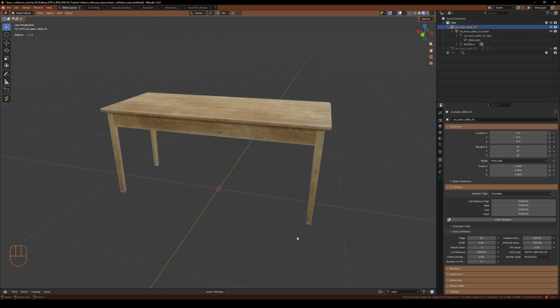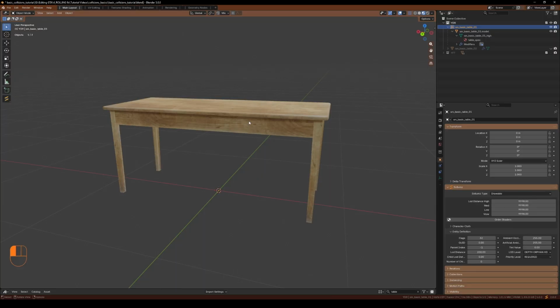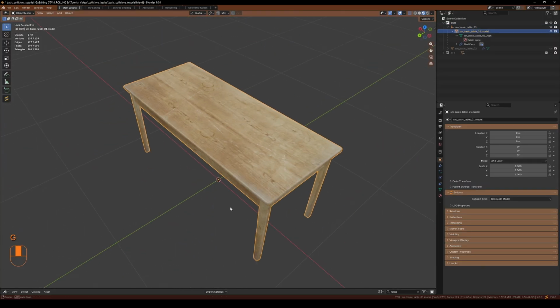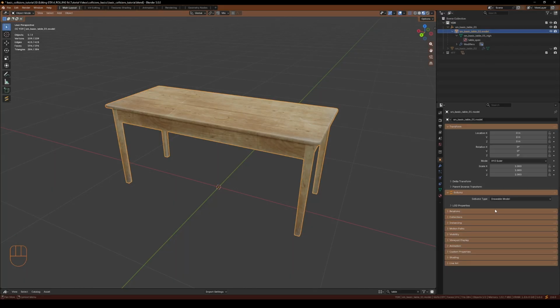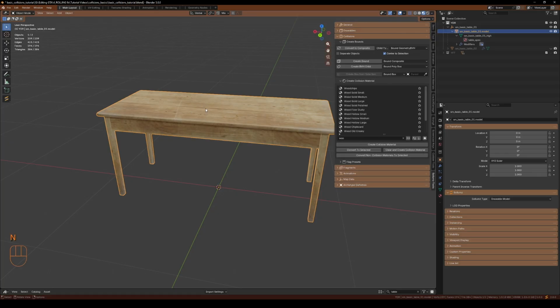We're going to do just a quick tutorial on how to do collisions quite quickly. I have a table here. As you can see, it's a drawable model. The first type of collision that we're going to do is basically just use the model itself to make a collision.